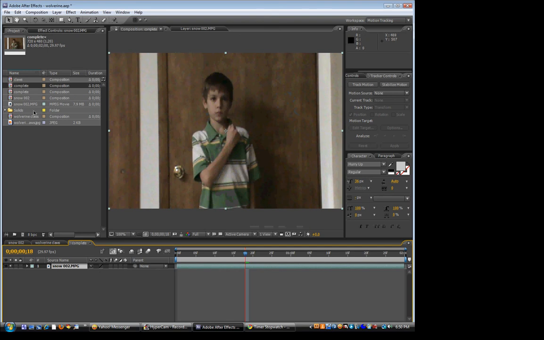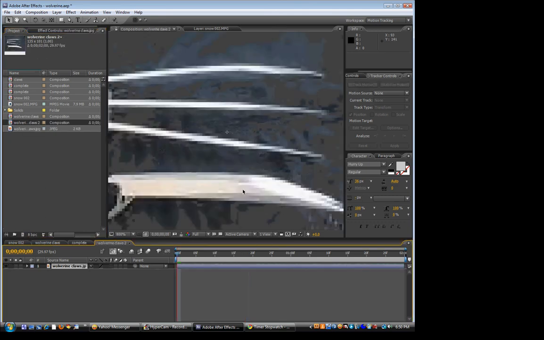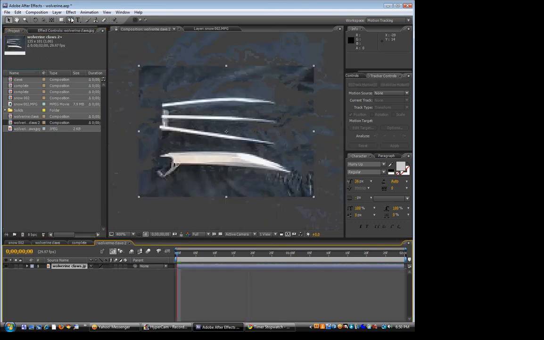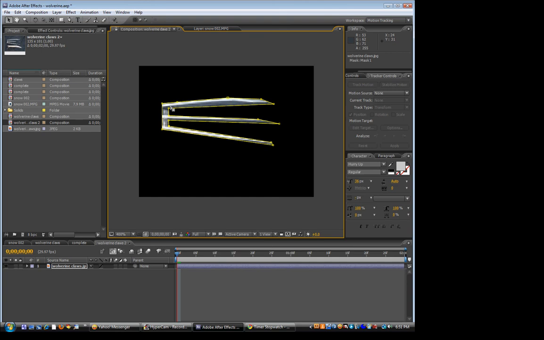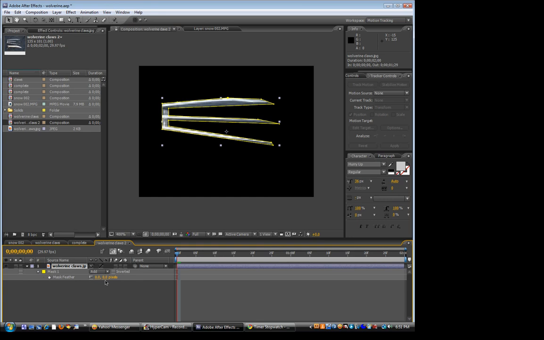And now we can take the Wolverine claws and drag it into new composition. So it'll pretty much just look like this, and we can just cut out the Wolverine claw part. Okay, once you're done, it should look like this. We can just click on it and then hit F and feather it out to maybe like 4 pixels. No, that's too much, maybe like 2.